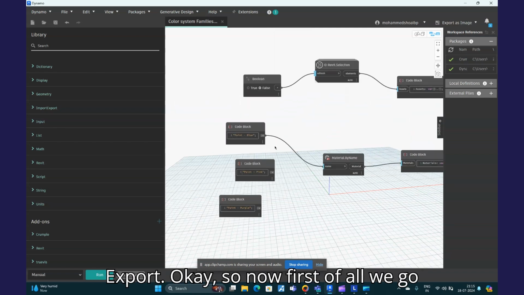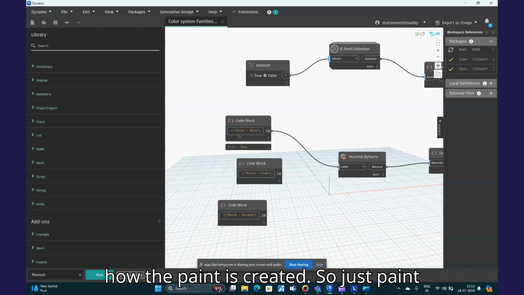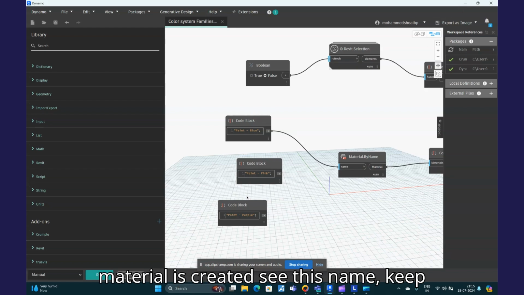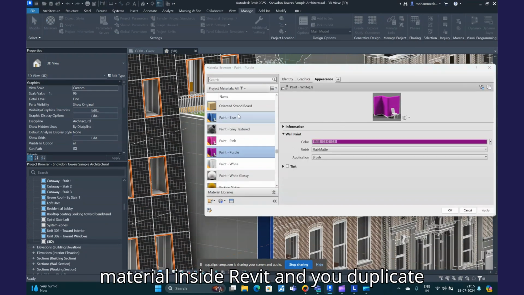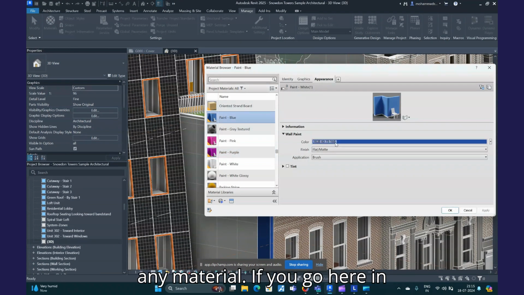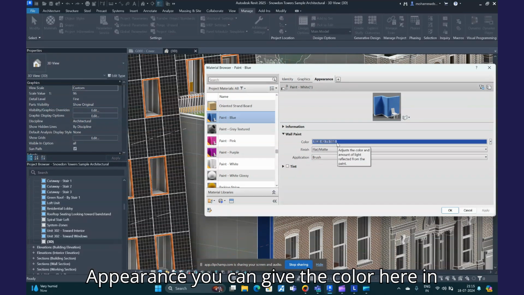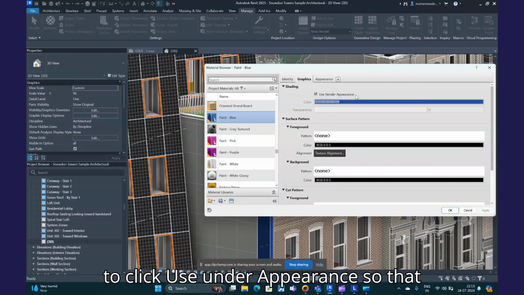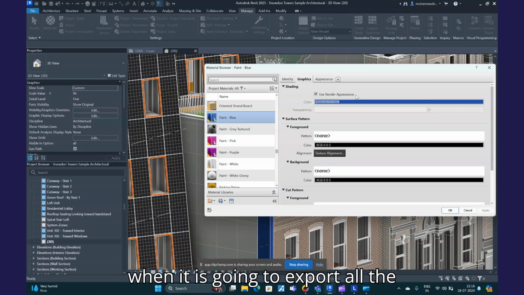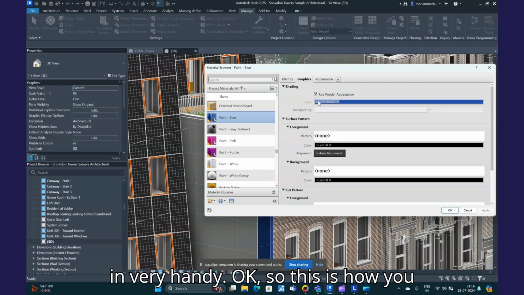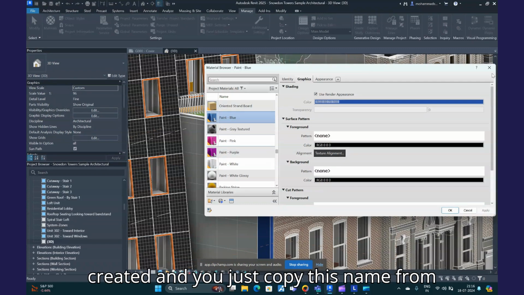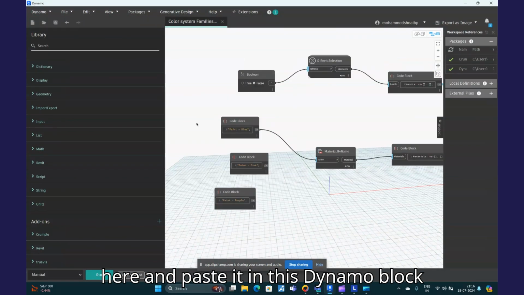Now, first of all, let's see how the paint is created. The paint material is created, see this name, keep it in mind. Go to Materials inside Revit and duplicate any material. In Appearance, you can give the color here as wall paint, and in Graphics you have to click Use Render Appearance, so that when it exports all the materials to the IFC file, or even if you just want to paint the material in your projects, this script is going to come in very handy. This is how you create it, and you copy this name from here and paste it in this Dynamo code block.